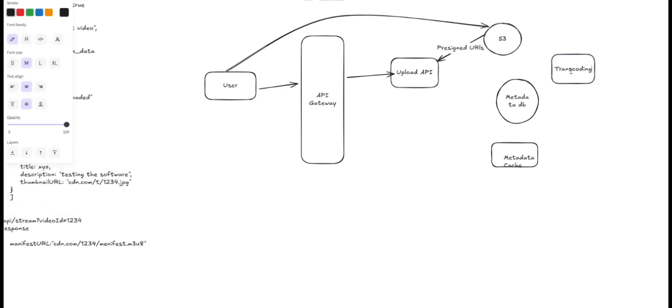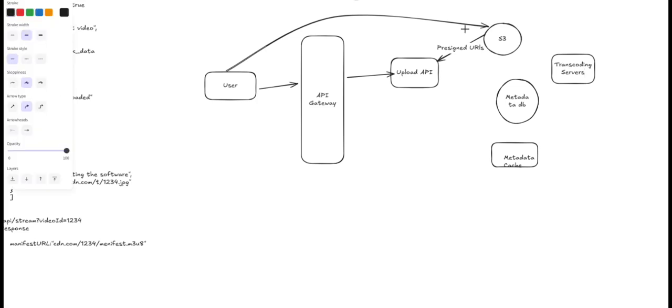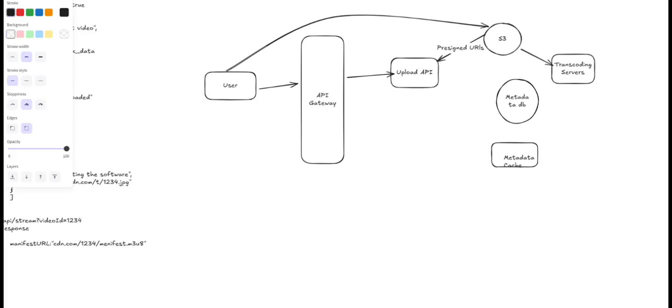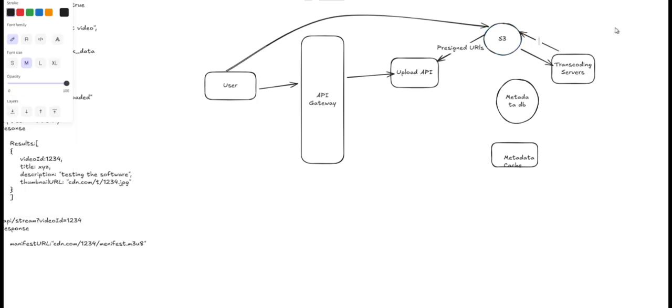Why do we need transcoding? Basically, each device needs a different kind of format. So when you are accessing a video from a laptop versus mobile versus any other device, we need to use a different format based on the device, and transcoding servers will transcode each video into different formats. Once the transcoding is complete, it will store the transcoded data back into S3. So basically, we will have all transcoded videos in S3.